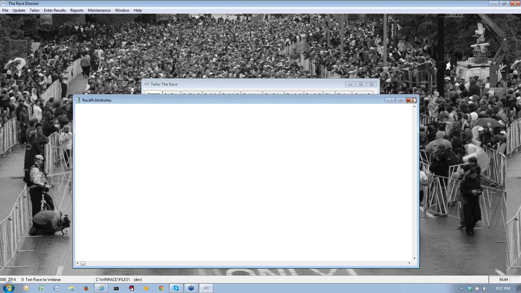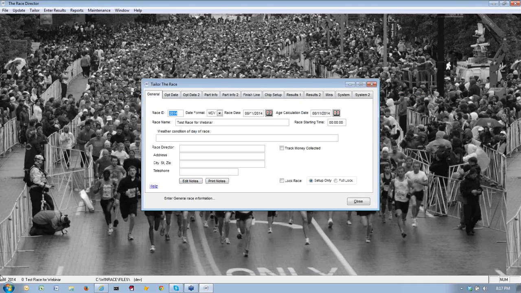You can type them in here, and then the next year when you use this race again, you can just go in and edit the notes, and you'll see everything that you had saved last year. Essentially, the race ID, it's always best to just let Race Director assign that and use the year. Rarely would you want to do anything else.